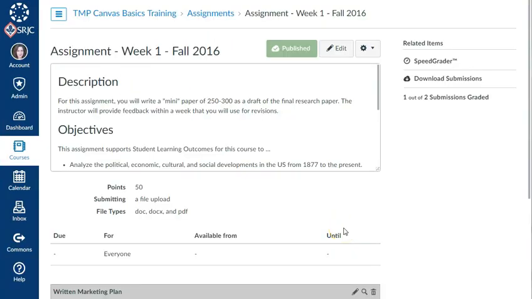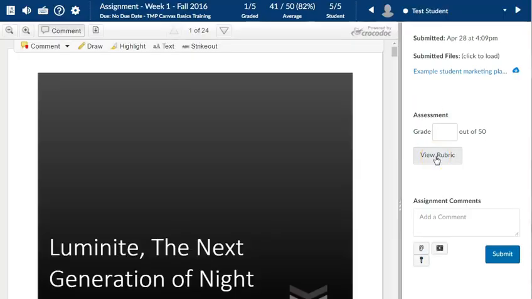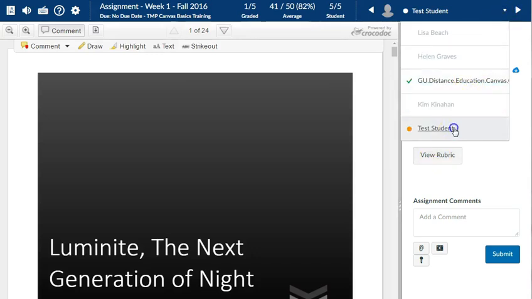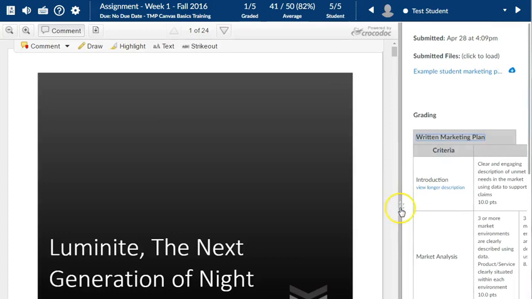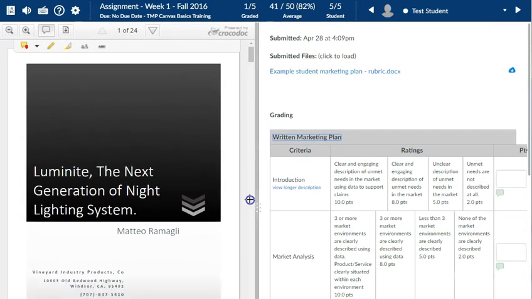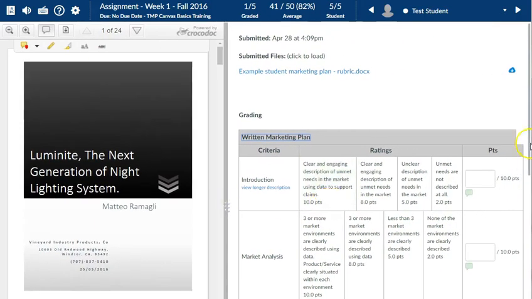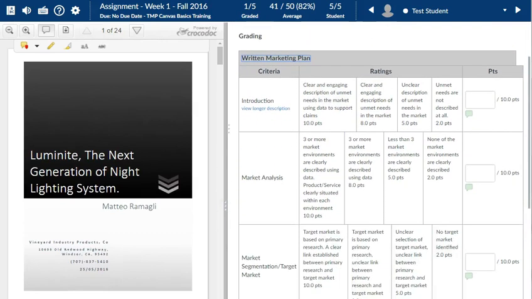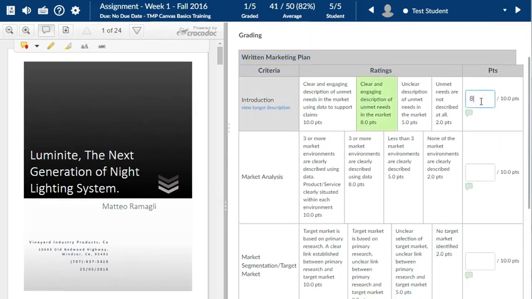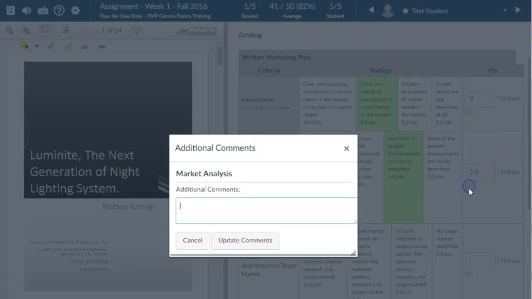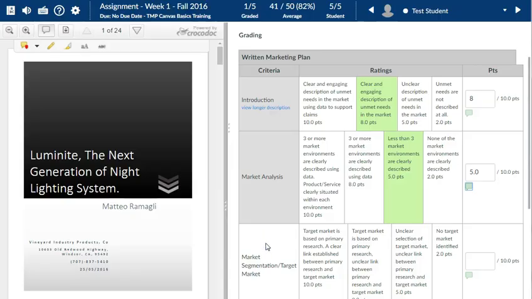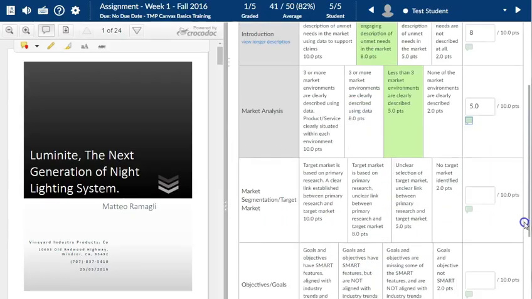Now I'll leave Student View and open Speedgrader to score the assignment using the rubric. Use the student list to locate a student submission. Click the View Rubric button. To resize the rubric window, click and drag the sizing column horizontally. In the points column, you can enter a score for each criterion or click the rating that applies to the score. You can also add a comment for each rubric criterion by clicking the comment icon. The total points will show at the bottom of the rubric. Click the Save button.